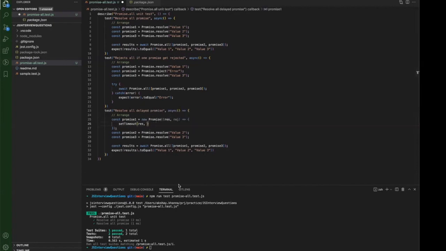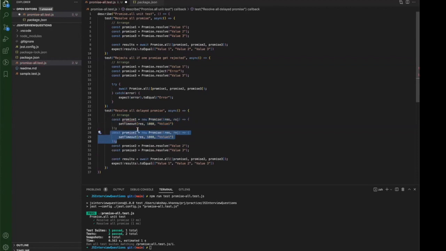I can first say just resolve this promise, and then after how much delay I can say 1000 milliseconds, and the value would be value 1. Same in the case of promise 2, I can set value 2, and this time I can give 100 milliseconds, and the third one I'm planning to keep as is, right?